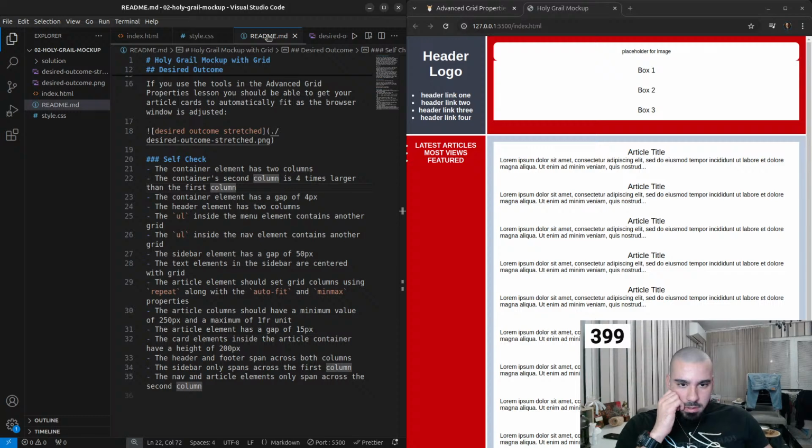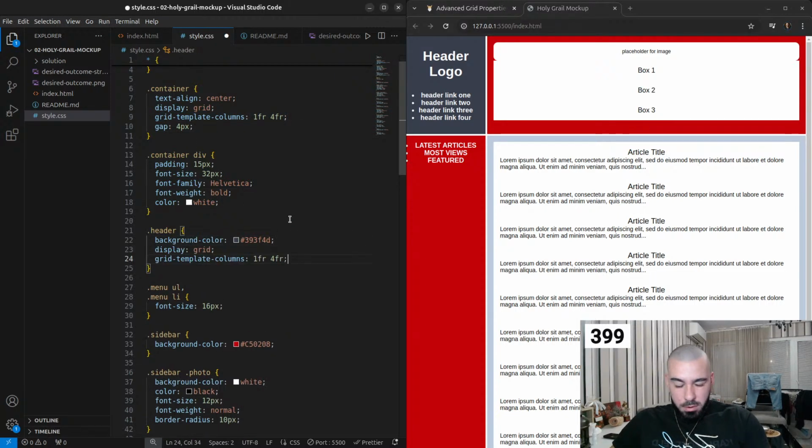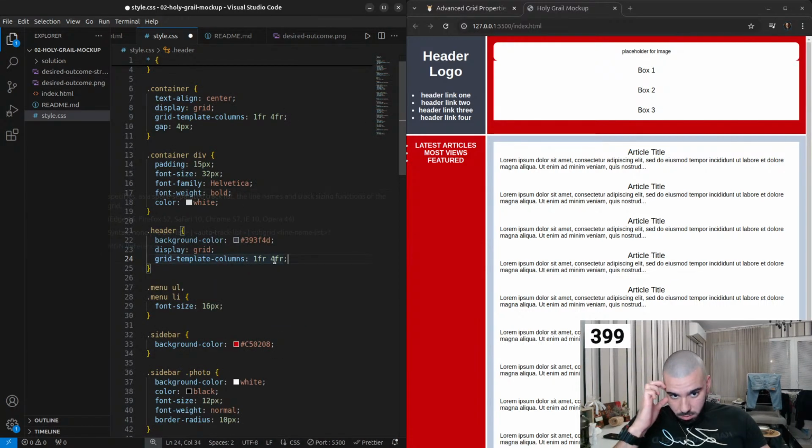Okay. The header element has 2 columns, so header also has to be a grid and must have 2 columns. Now, are the columns equal in size? I don't think so. Grid template columns. Can I say 2? No, I don't think so.